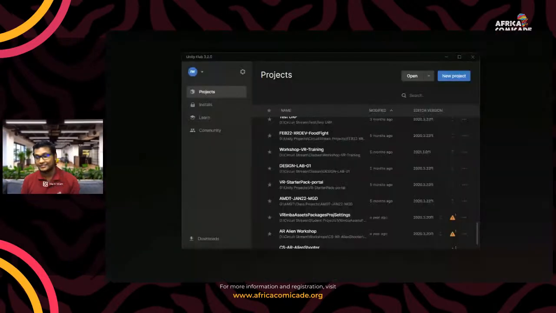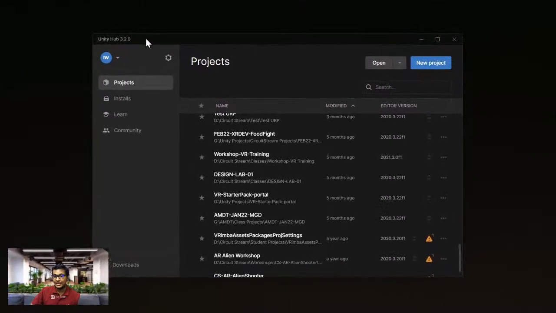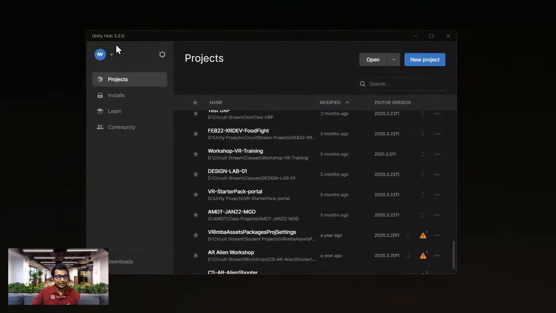All right, let's get this started. I'm going to share my screen. As you can see here, I have Unity Hub open already. Right, so what I'm going to do is I'm going to quickly create a new project, right?